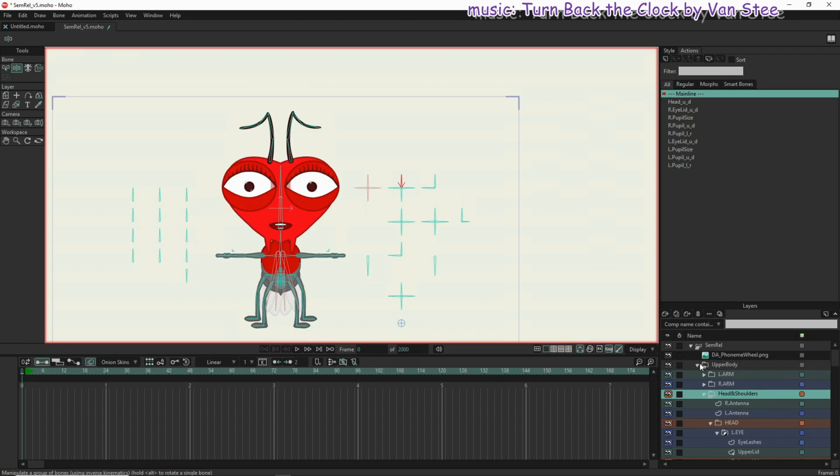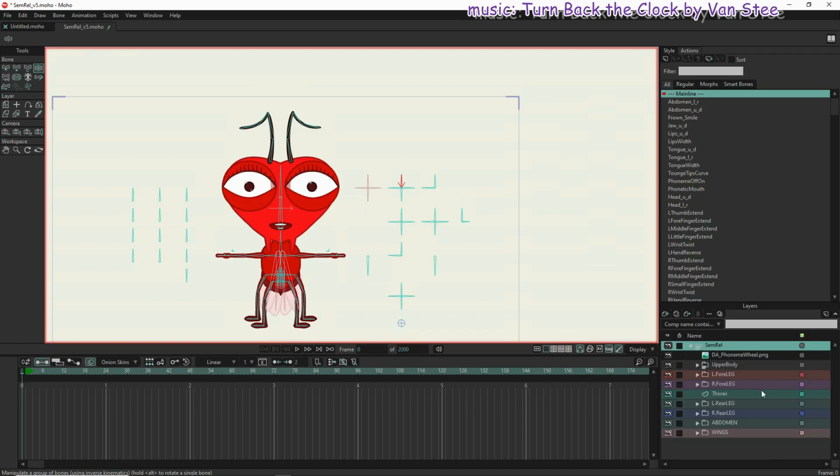But the upper body is also a different color than what it was before. So let's see. Alright, so we got Symbol Ant. Let's make the phoneme wheel blue. It's the first item. Then this would be cadet blue. And then this would be coral.